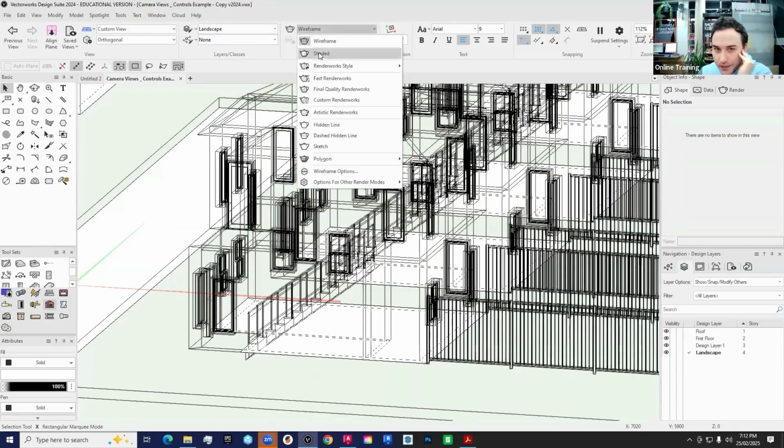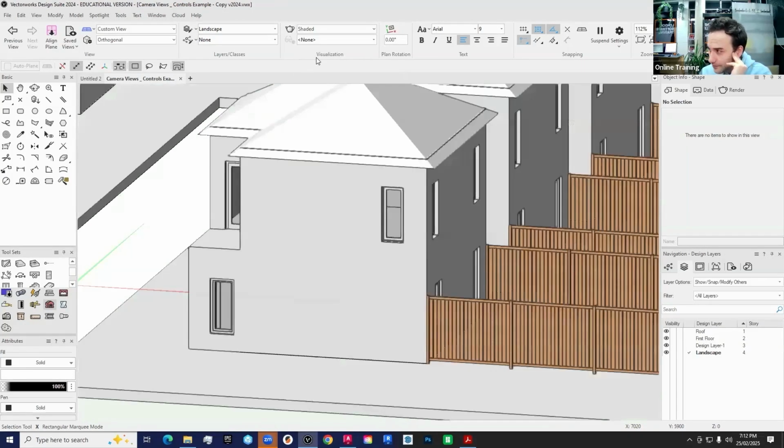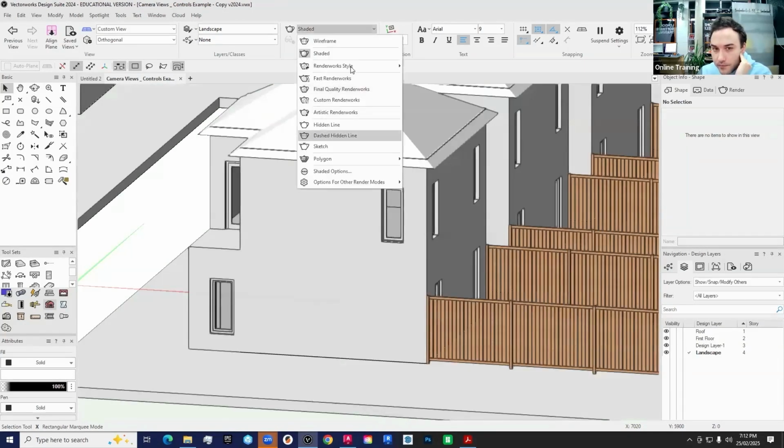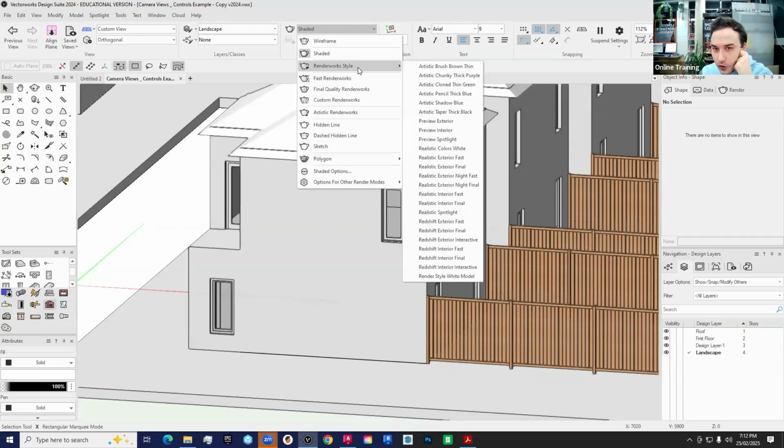So most of the time you want to be in shaded render mode. There are a number of different render styles. Now, we're not that interested in rendering, especially at this point in the course. That's more of something we go on to in an intermediate to advanced approach. However, to give you a quick breakdown, under RenderWorks styles, there are a load of presets that you can explore later on with your own models.